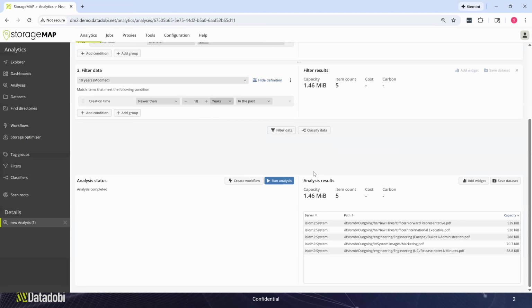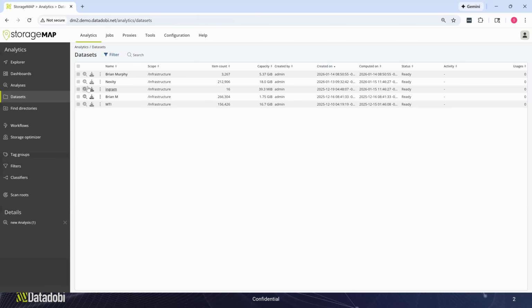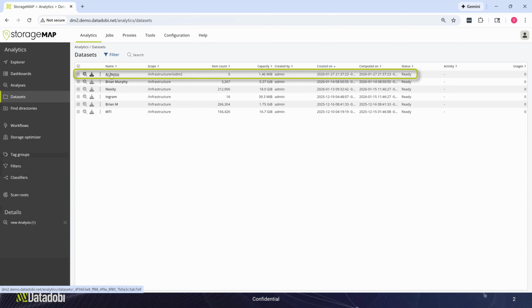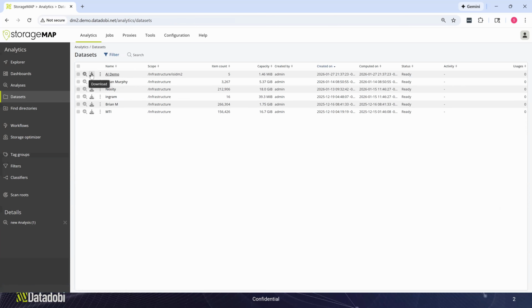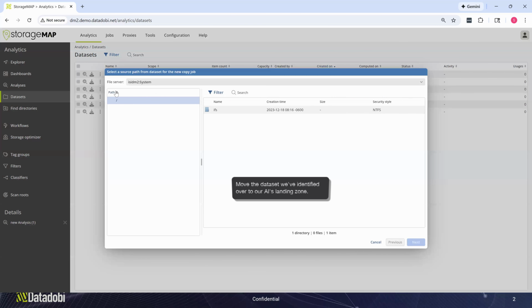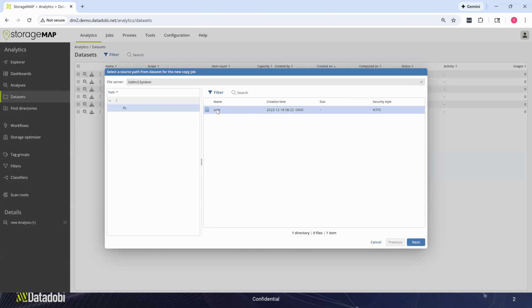Once we have that dataset saved, then we can manipulate it. To do this, we go to our Datasets module. We will see it pop up here at the top as AI Demo. We have the option to download this dataset, so we can keep the list of the files that we use to train our AI. What we will do here is click these 3 dots and then select Create a Copy Job, as we want to move the dataset we've identified over to our AI's landing zone. The wizard brought up the Isilon automatically because all the files are on the Isilon. We select this SMB folder because all the files are underneath the SMB folder.